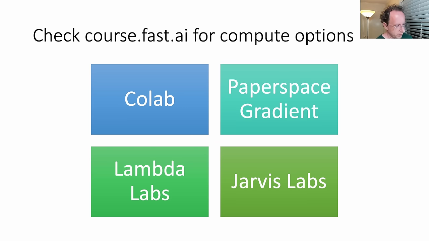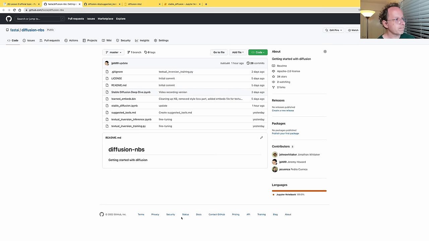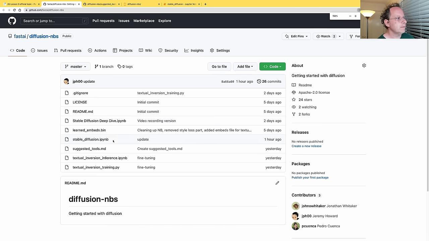Okay, so what we're now going to do is jump into the notebooks. And so there's a repo that we've linked to called Diffusion NBs, which isn't the main course notebooks. It's not the From the Foundations notebooks. It's just a couple of notebooks that you might want to play with, a bit of fun stuff to try out.